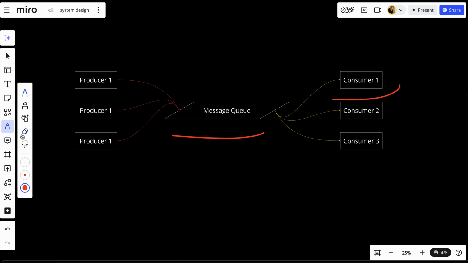So now we know what a message queue is and how it works. We need to know what the benefits of using a message queue are. The first thing is decoupling services. By using a message queue, you can decouple different parts of your system, making each component more independent and easier to maintain or replace. The second thing is scalability, because distributed message queues help scale systems by allowing multiple consumers to process messages concurrently. You can easily add more consumers to handle increased load.